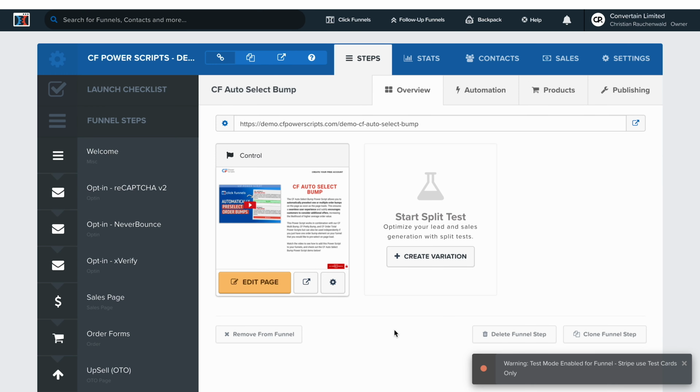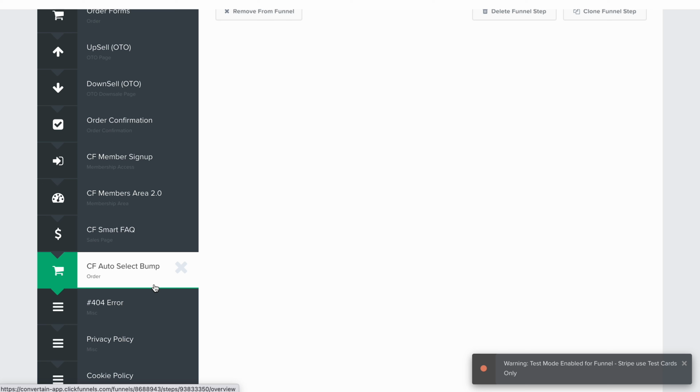In Clickfunnels, open the funnel and go to the order form where you want to add the CF Auto Select Bump PowerScript. This PowerScript is created specifically for order forms and works on regular and two-step order forms. Just make sure that you're using the right page type, the order form. The small text here under the name of the funnel step will tell you what page type you're using right now.